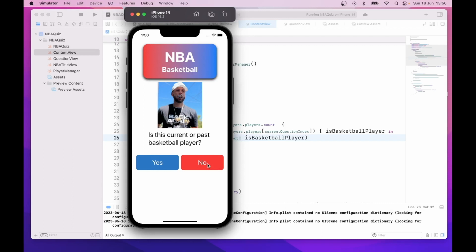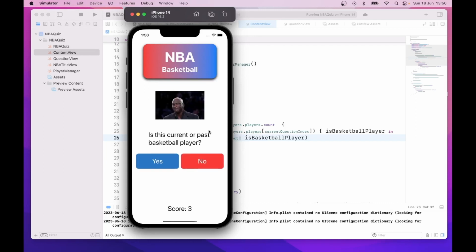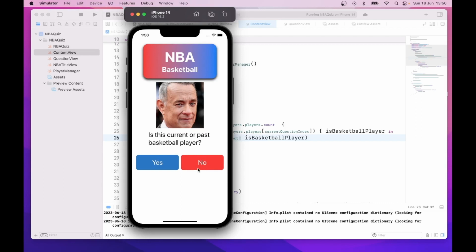He's an actual basketball player, so I click on no as well, and the score will be 3 still. He's a basketball player. I'll click on no, and the score should be 3. Basketball player, no, which is the truth. He's not a basketball player, so now the score will be incremented to 4.